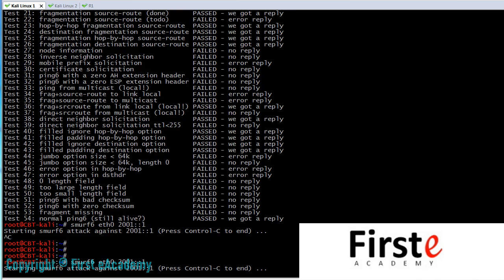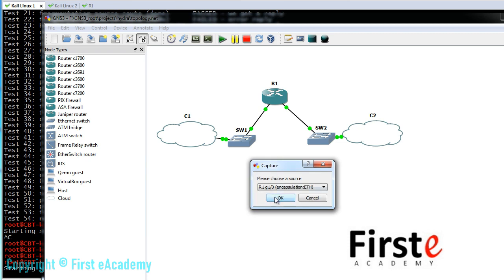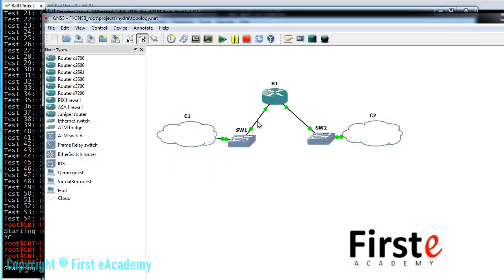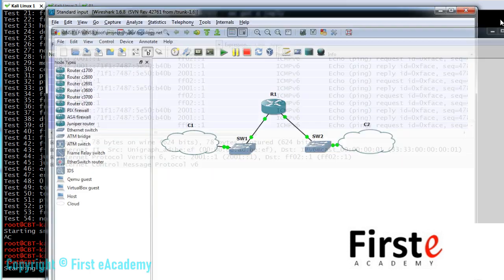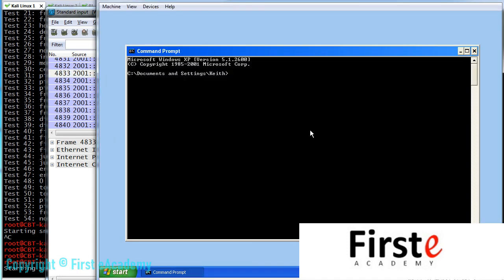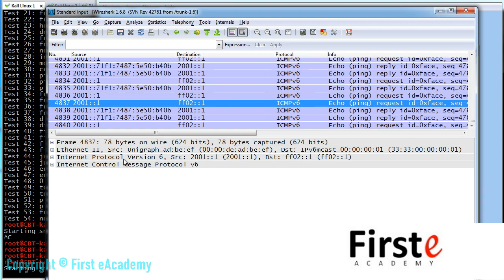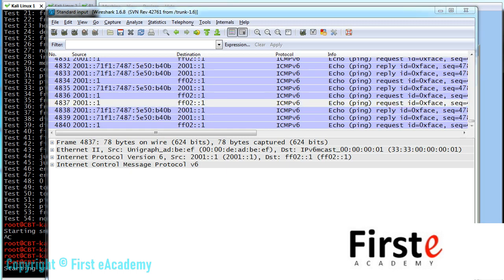So I'm going to go back up to my GNS3, right-click here, say Start Capturing. Stop the capture here as well. And here's what I was looking for. This is the actual IP address of our Windows XP box. So if we bring up Windows XP and we go to command prompt and do ipconfig and we look at the last digits here, the last digits are B40B, and if we look at our trace, that is exactly the last 4 digits that is replying.